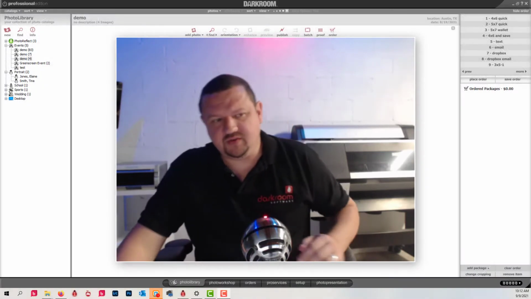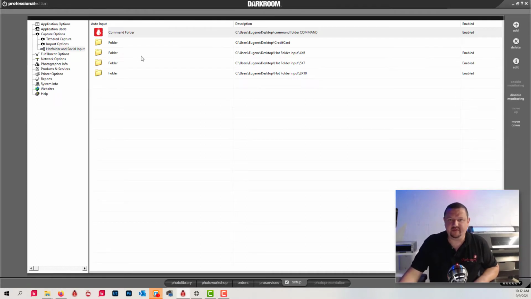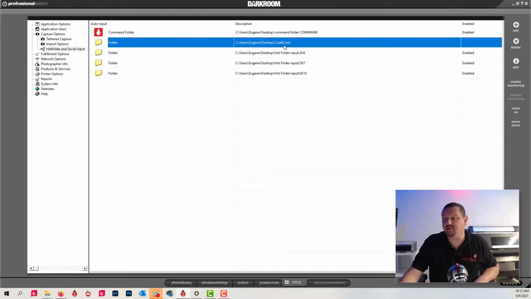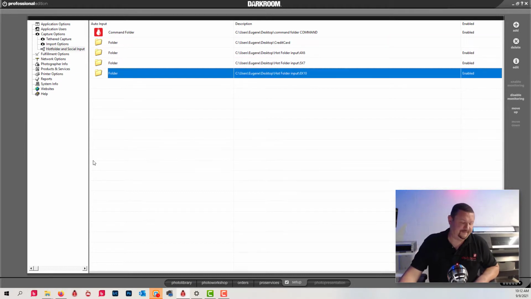We have the option to set up hot folders as input devices and set them to print a specific size, and we can add a template to it, and we can do all the normal stuff that we'd have on a package. So let me show you the ones I have set up. I have a credit card, which is currently disabled, and I have 4x6, 5x7, 8x10. So let's go ahead and add another one.